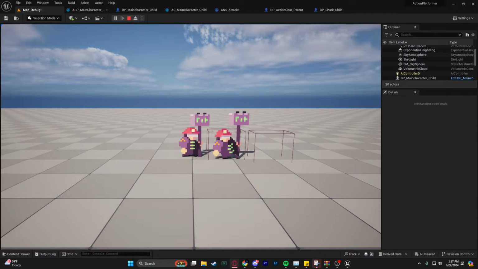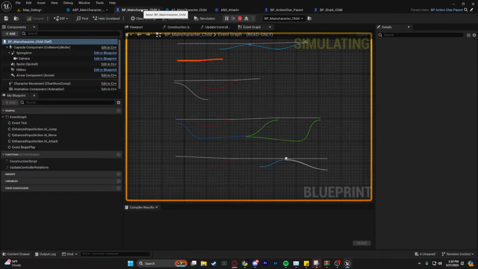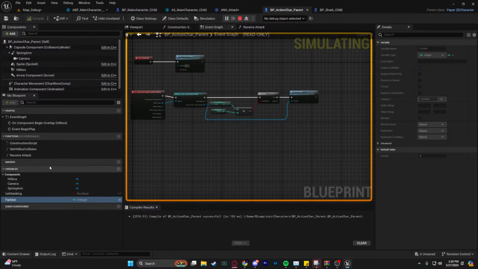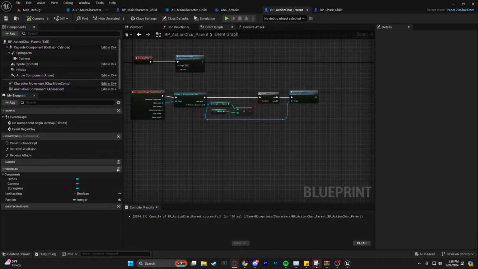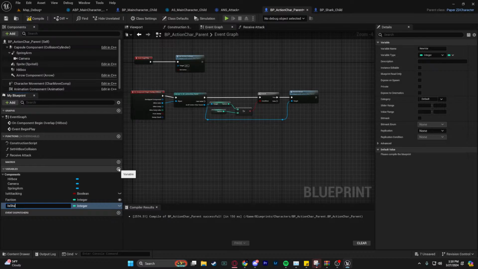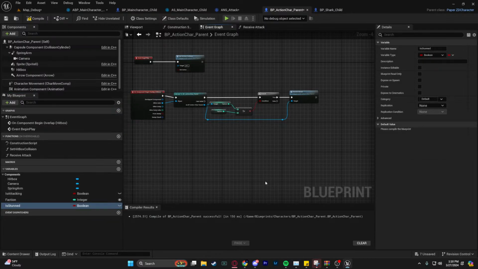One problem we have now though is that the enemy just gets stuck in the stun animation and doesn't go back after the stun is over, because we're still only doing the animation but we're not handling the actual stun state. So we can go into receive attack and we create a new variable and we just call it is stunned and make it a boolean like this, and compile and save, and it should be false by default.